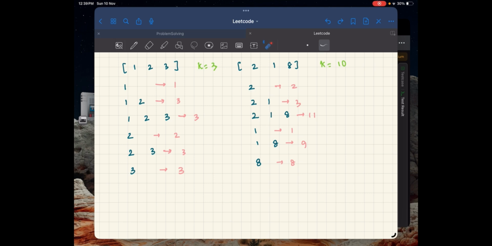So if you see, we can use a sliding window approach here. What we'll do is have a variable which will store the OR among all the elements which we have seen so far.